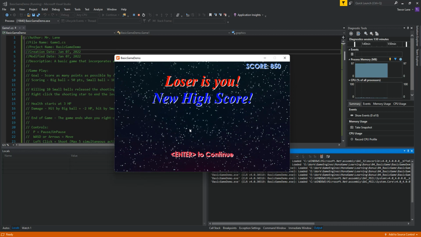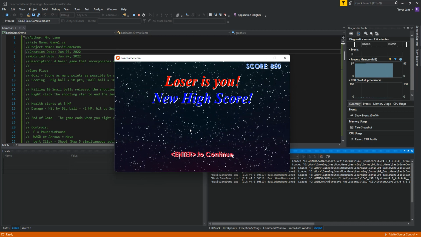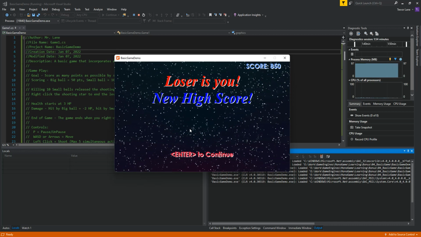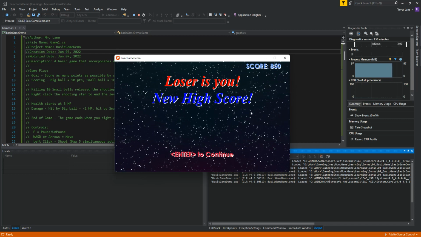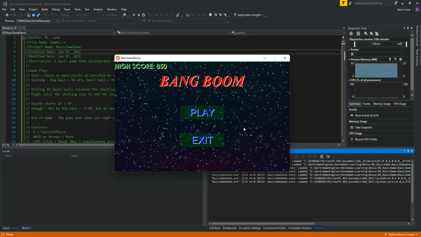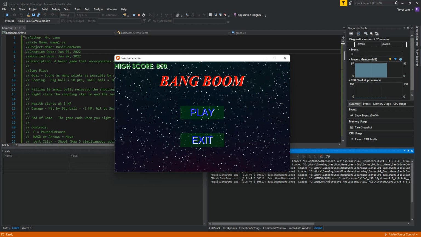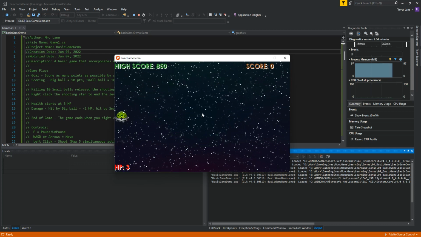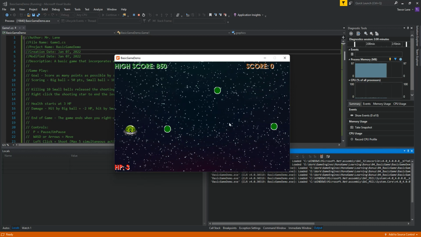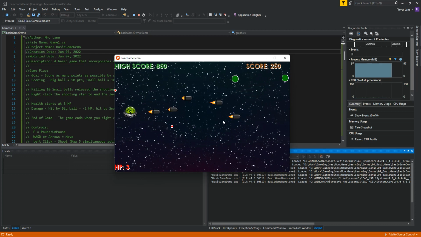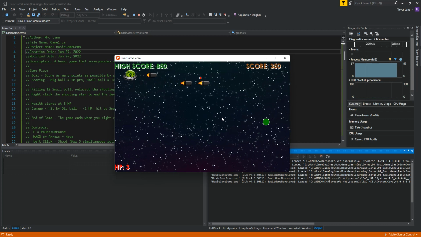The big ball does 2 damage and the small ball does 1 damage. So I lost here because I lost all my health. It says, loser is you. But I did get a new high score of 850 points. If I go back in to the menu, you can see that the high score has been updated to 850. If I start again, everything has been reset, health, score, and everything like that.